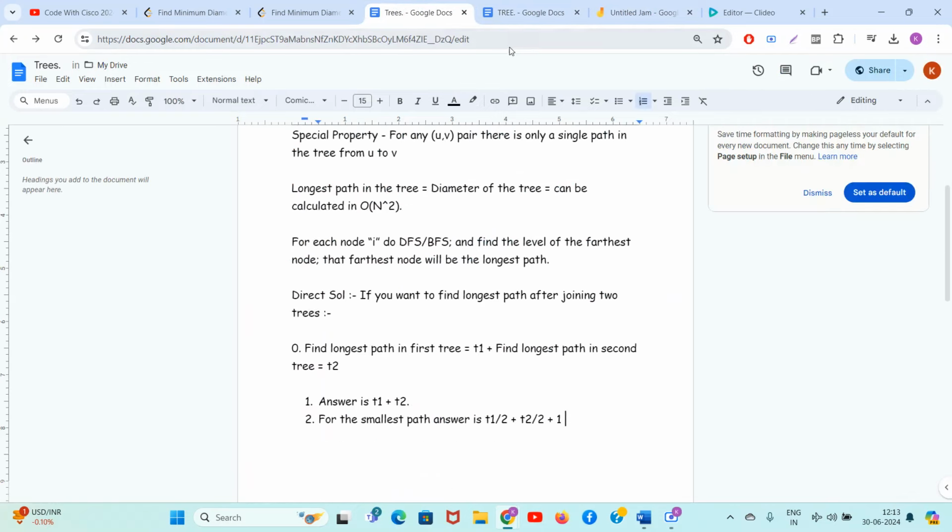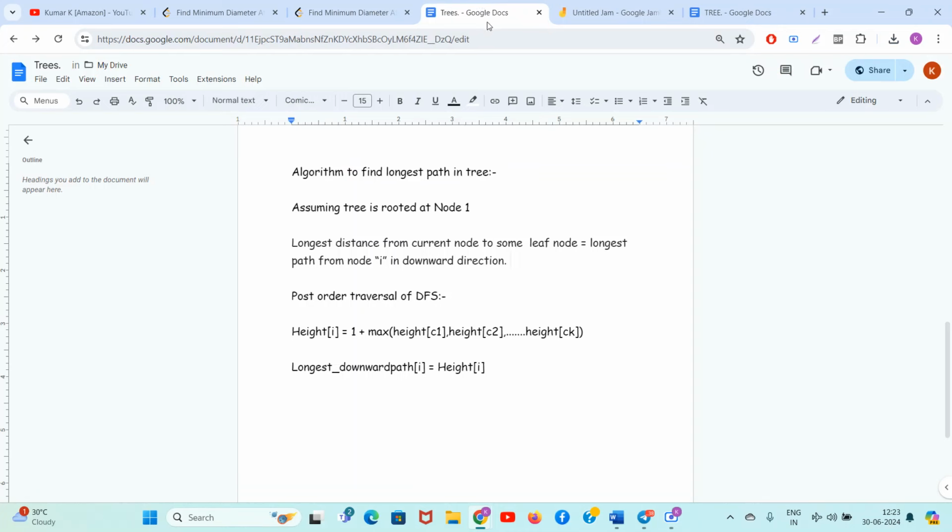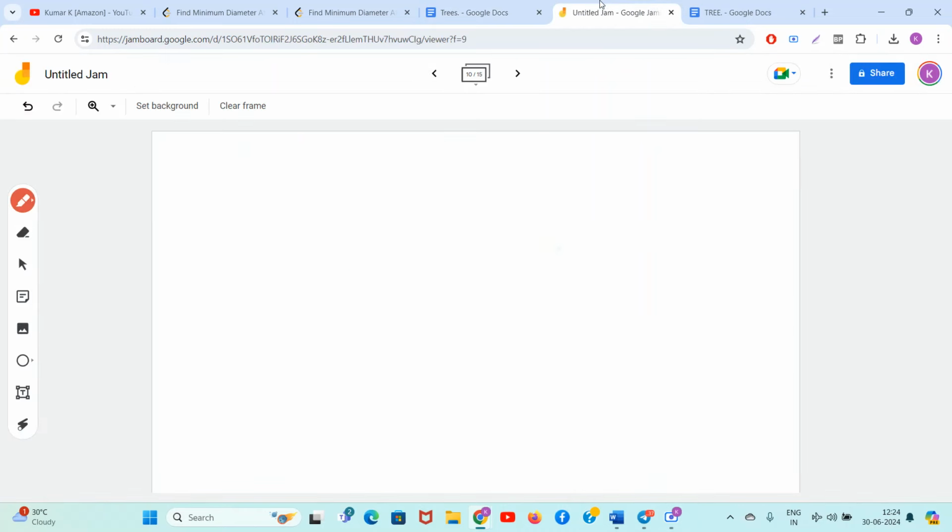So guys, the solution is simple. Now we are going to learn how to find the longest path in the tree. Okay, so if we come here, the algorithm to find the longest path. Let's assume that our tree is rooted at node number one. We will use, guys, post-order traversal of DFS. We will start traveling the bottom nodes. And first, we'll just try to calculate the height of the tree. Height is nothing but the longest downward path from node I. So the longest distance from the current node to some leaf node is nothing but the longest path from node I in the downward direction.